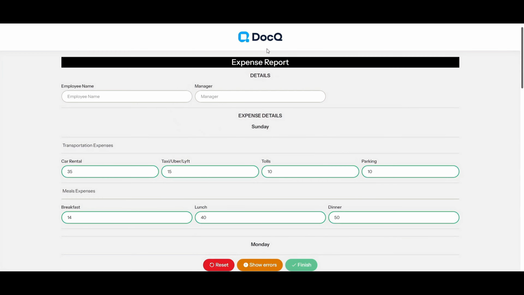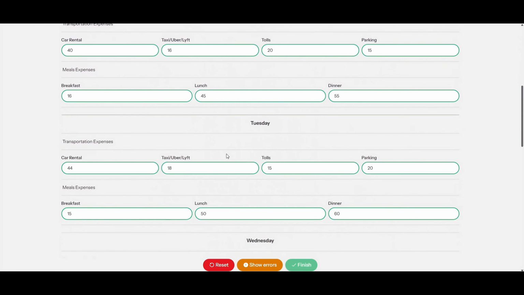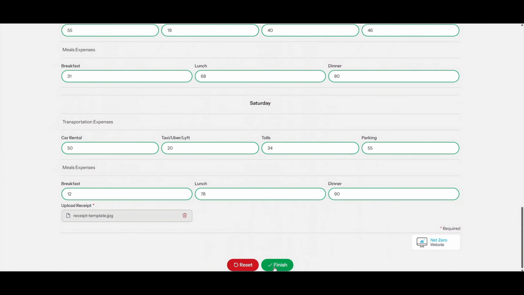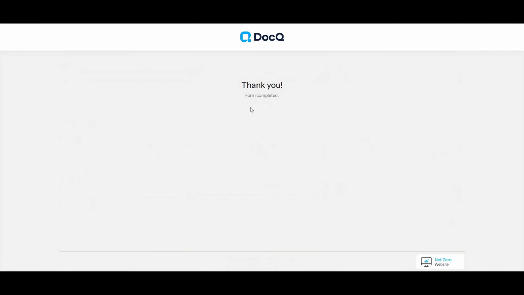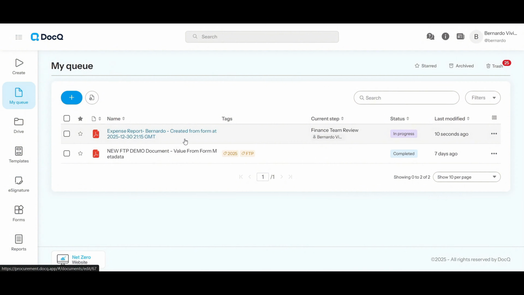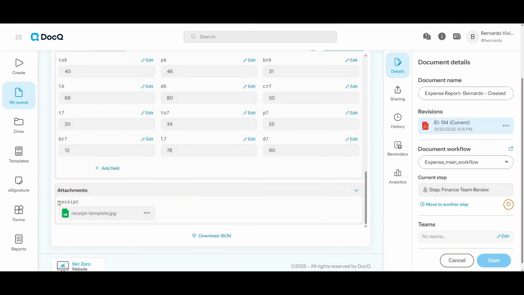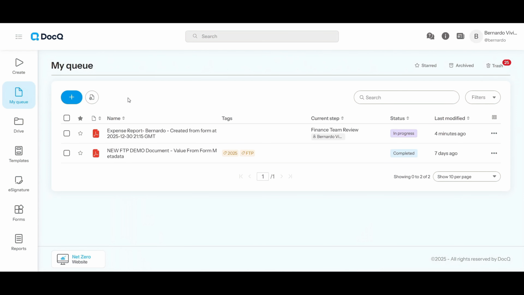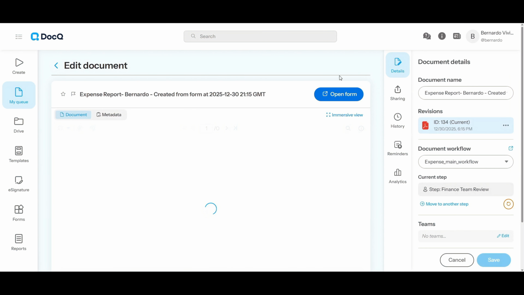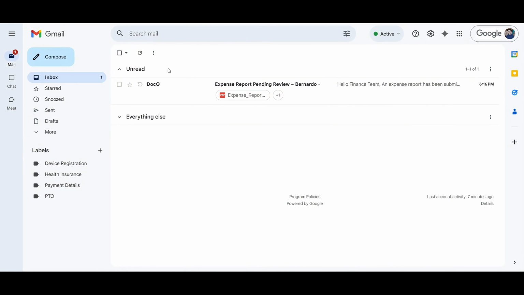The employee fills out the expense report web form with basic details, multiple expense details, and attached receipts. After submission, DocQ automatically generates the expense report, stores uploaded attachment receipts as metadata, and sends the document to the finance team. Now the finance team receives a form that can be opened through MyQ or the notification email, where they will review the submitted data by the employee.